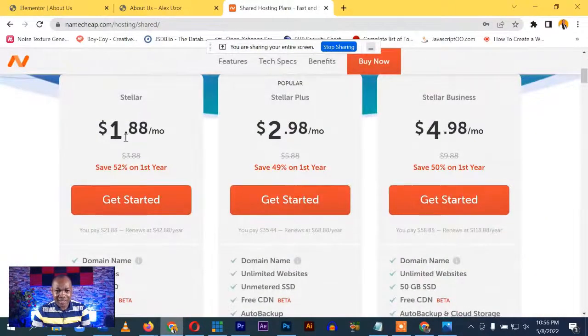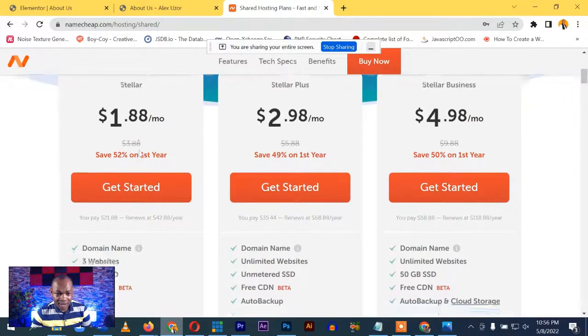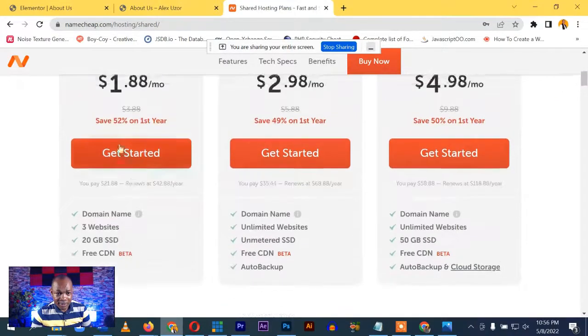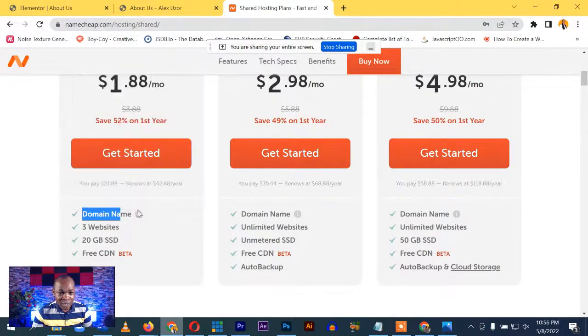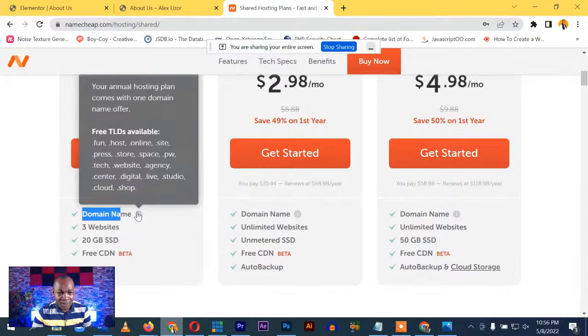Stellar account is even cheap, very cheap now. $1.88 per month. So you are paying like, let's say, $15 for the whole 1 year. $15. So this is enough for you. You can only add one domain. Okay, one domain and 3 websites. One domain and 3 websites. And they will give you one domain for free. Your annual hosting plan comes with one domain name offer.